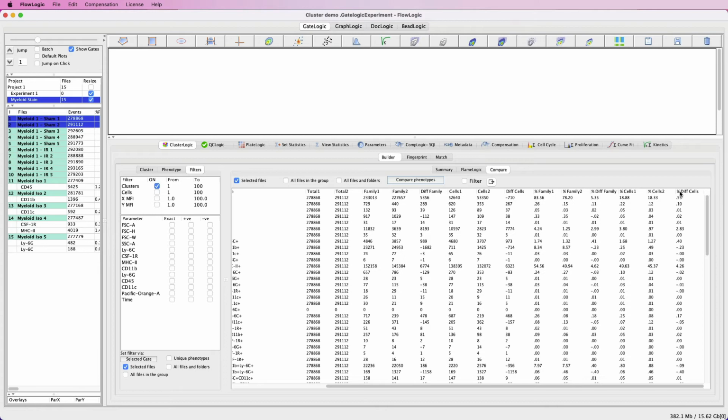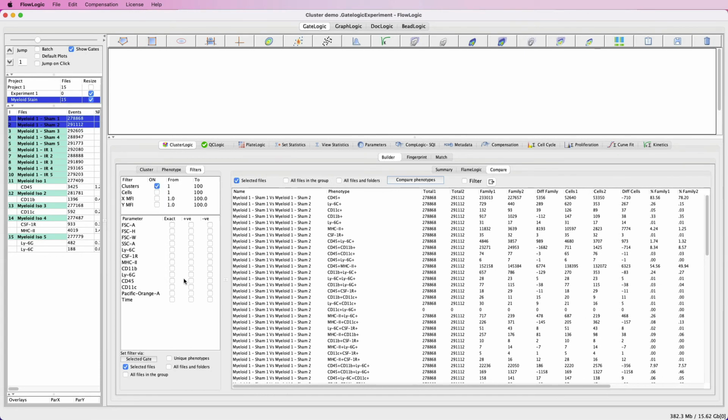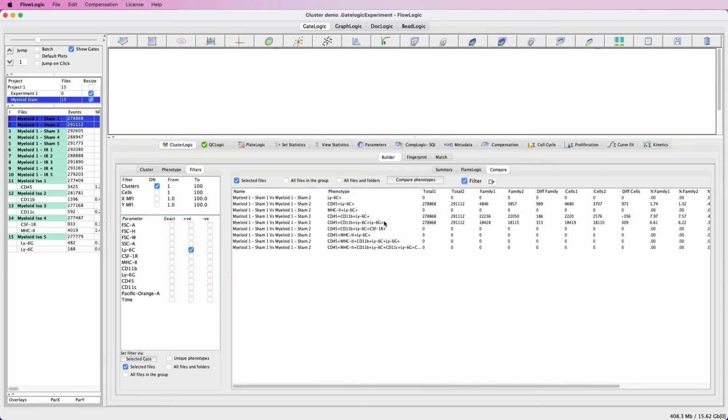The comparison table can be filtered by ticking the filter option in the toolbar, which will filter the displayed phenotypes based on the user-defined settings in the filter panel. So if it's not being displayed, click the filter tab and the filter options will be available. To perform some filtering, firstly define the type of population you wish to display. So for example, if we only wanted to show phenotypes that express Ly6C, we could filter using this option in the filter table and then click the filter option in the toolbar. And now we can see a direct comparison between all phenotypes that contain Ly6C.